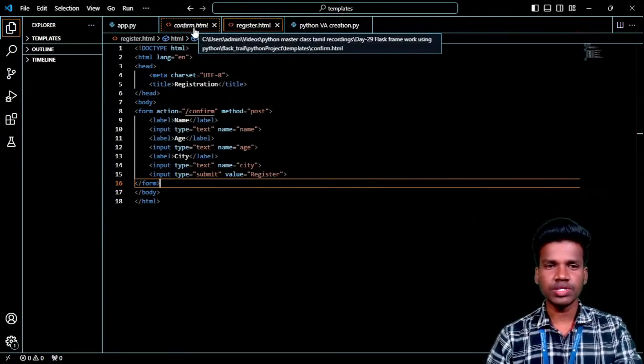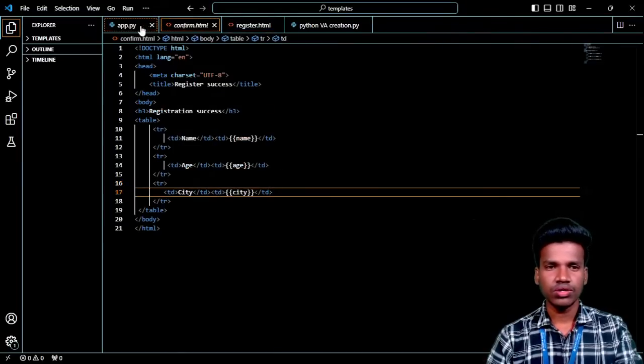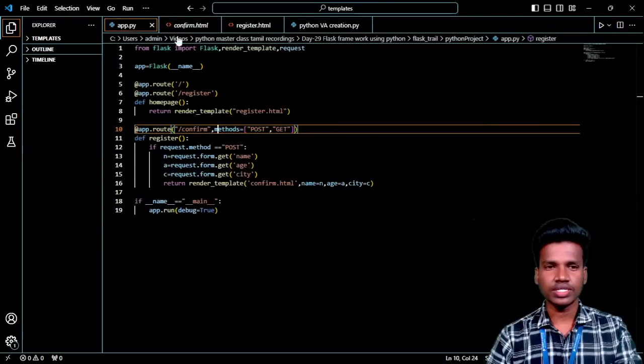There are two kinds of HTML. What are those codes? Once I run this one, then only you can understand, right? So I will run this.